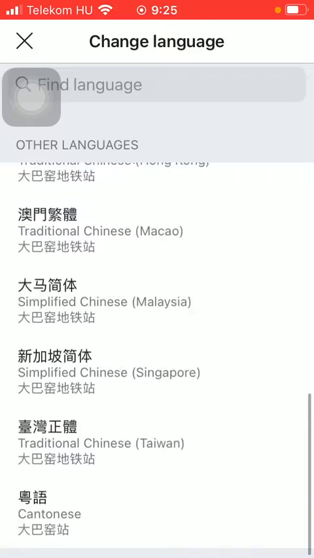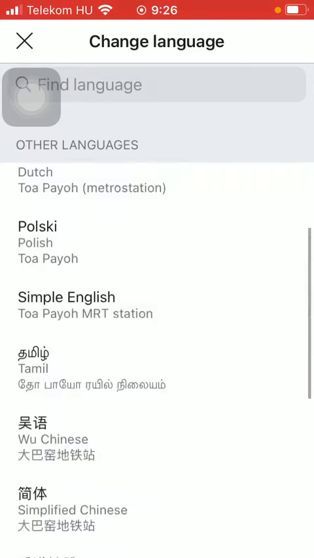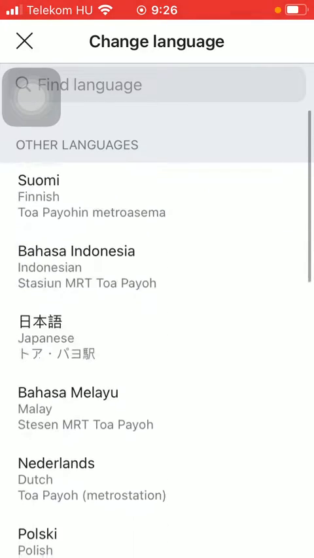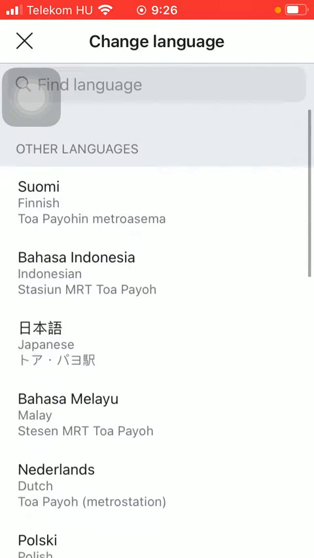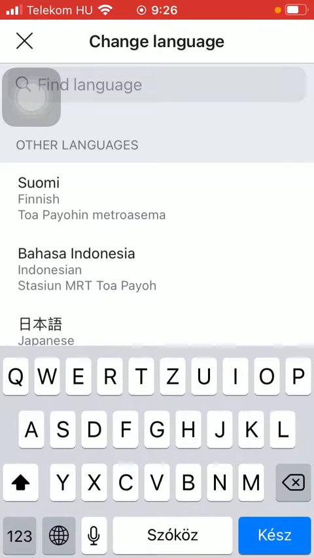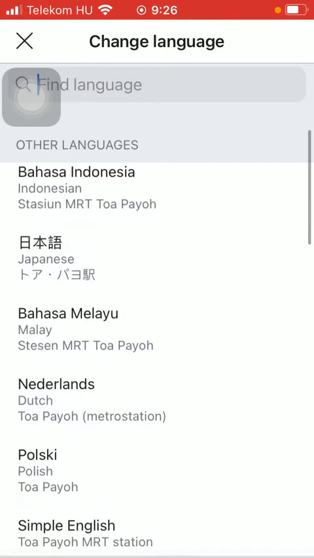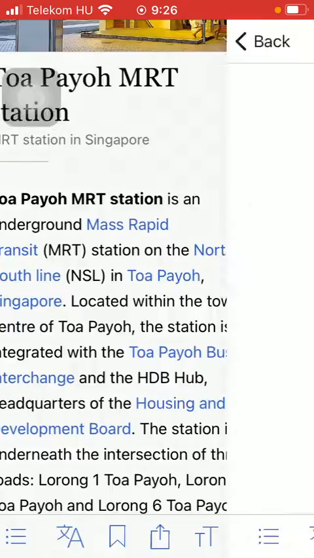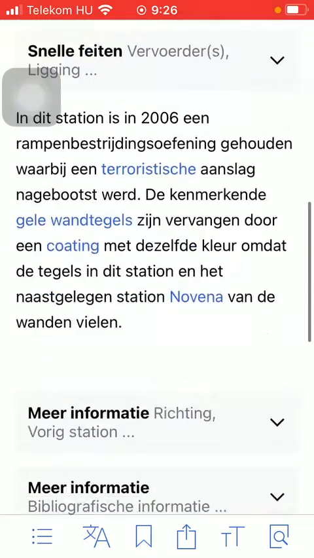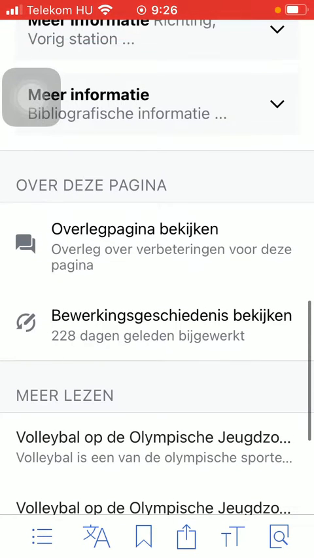As you can see, you can change the language of the text here. You have some languages recommended here at the other languages section, but feel free to type in the name of the language that you are searching for in the find language bar. This is the search bar at the top. So select a language, tap on it, and then you will be able to read it. As you can see, it has been changed.